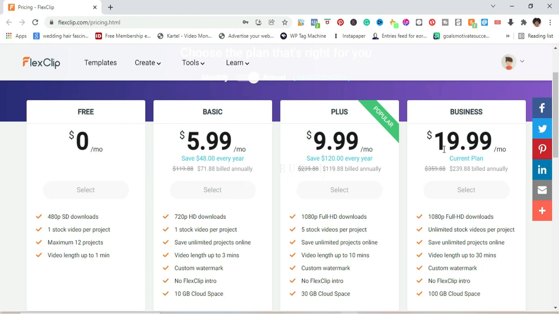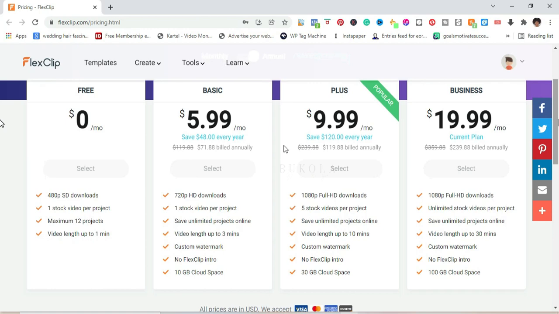Then we have the $5.99 per month plan. As you can see here, 720 pixel HD downloads, one stock video per project, save unlimited projects online. So you don't have a limitation to the projects you can create online. The video length is up to 3 minutes, while the free one is up to 1 minute. Your custom watermark, no FLEXCLIP intro, 10 gigabytes of cloud space.